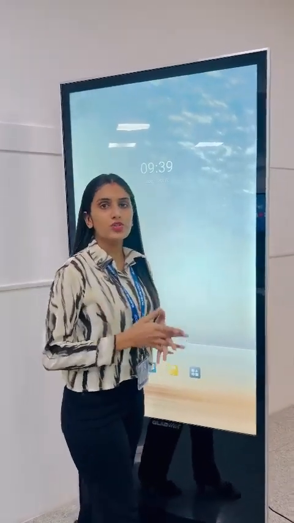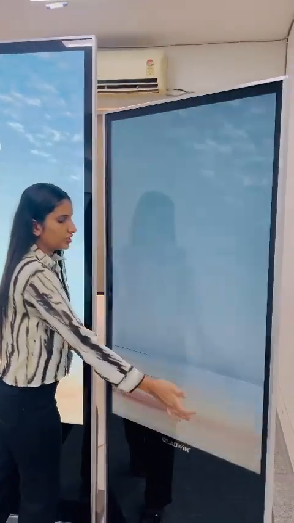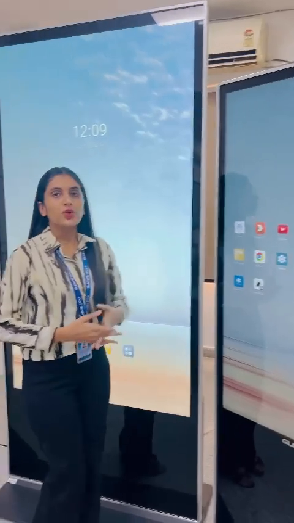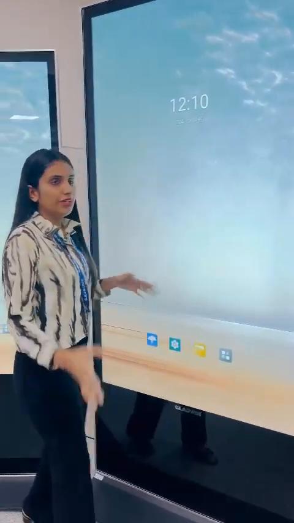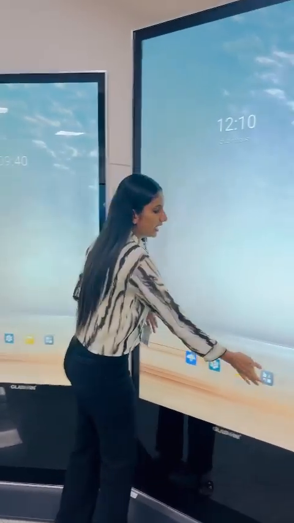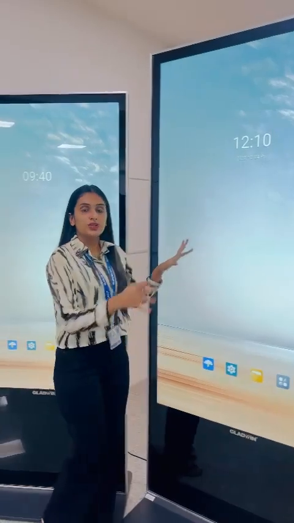Now it comes in two ways, one is touch and one is non-touch. When I talk about the touch, you can see I can touch it, it's based on the IR touch, so I can touch it and operate it. When it comes to the non-touch, I cannot operate the touch. These kiosks can be run through the mouse, which can be connected through the USB port, which is available at the back side of the kiosk.